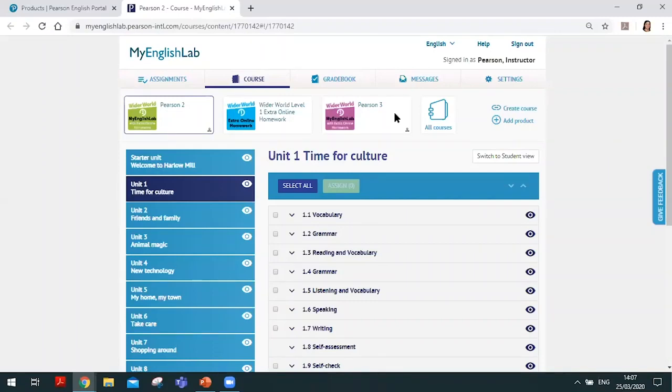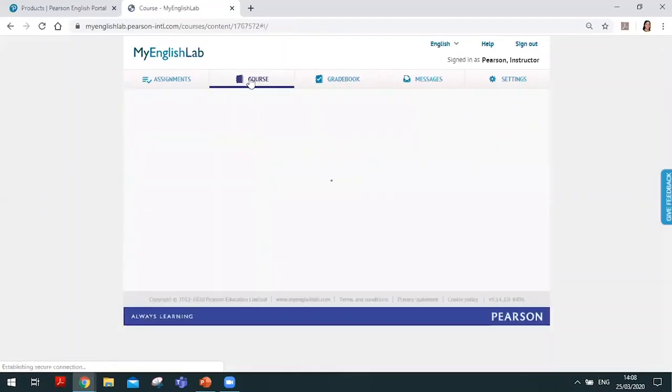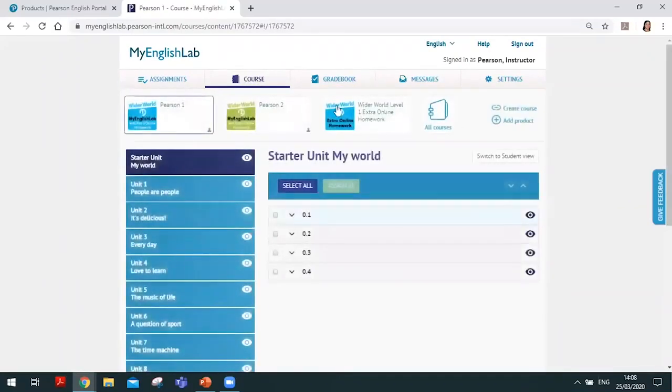So today I'm going to be focusing on 3 tabs that are Assignment tab, the Course tab, and the Gradebook tab. Let's start with the Course tab. So we're actually on the Course tab at the moment.